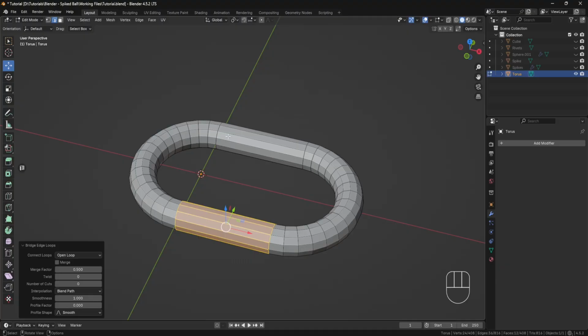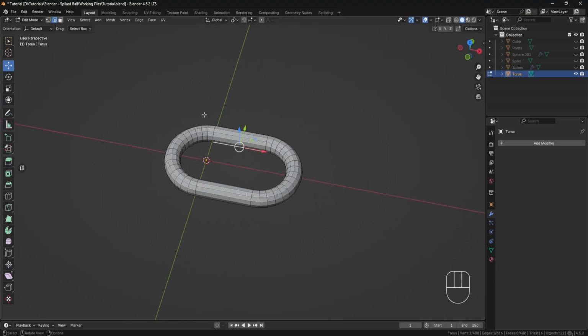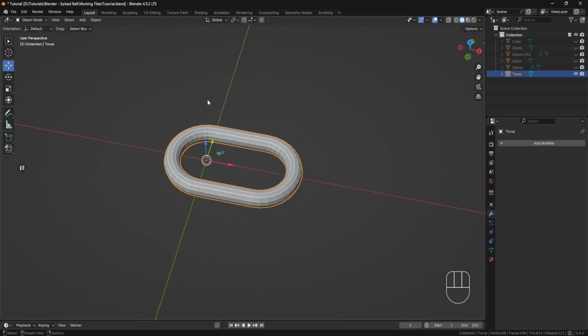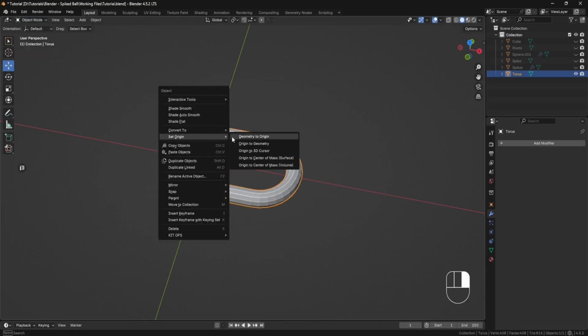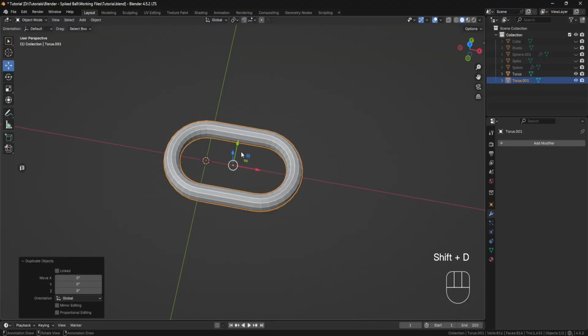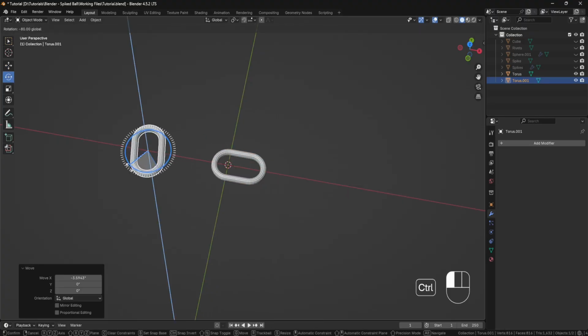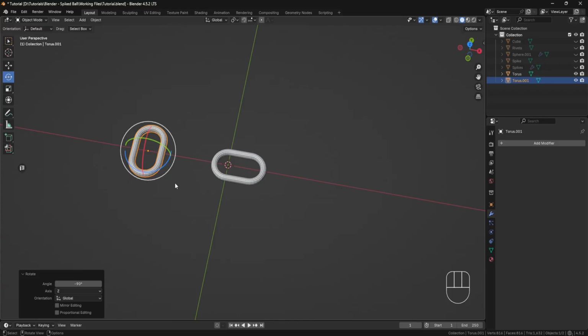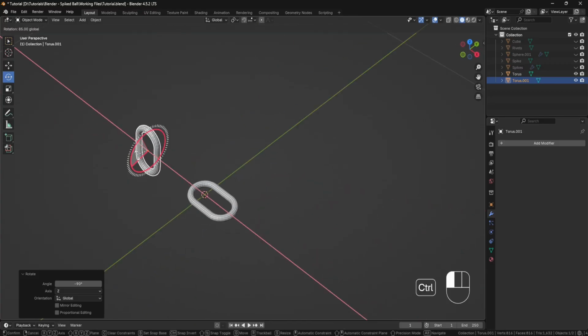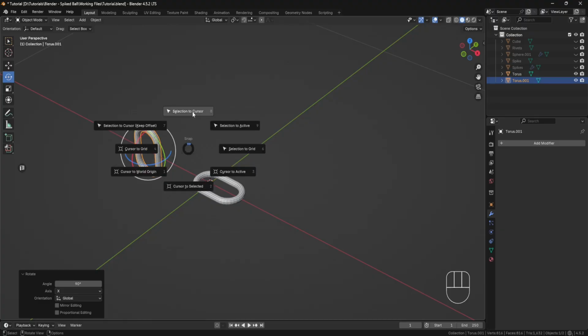So now I have a single link, but before I create the chain, I'll switch to object mode, right click and set origin to geometry, and that will move the object origin to the center of the link. Then I'll hit Shift D and duplicate the link and move it over here, and rotate it around 90 degrees and rotate it up 90 degrees. And then I'll hit Shift S and choose selection to cursor.